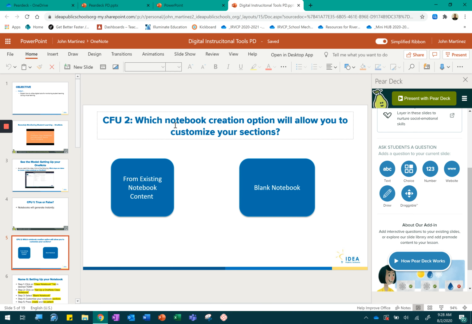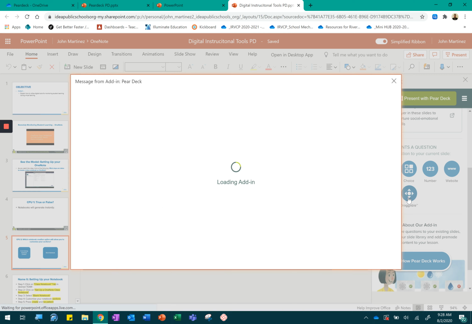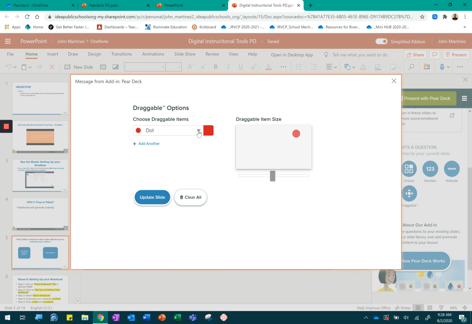In this question, I want the teachers to drag their cursor to the correct answer. So I'm going to do a draggable. I can change the type of draggable, so it can become a thumbs down, or it can become a star. It can stay as a dot. There are math symbols as well and numbers. So I'm going to use a check mark for this one, and I can change the color as well. I can even change the size of that item that they are dragging.